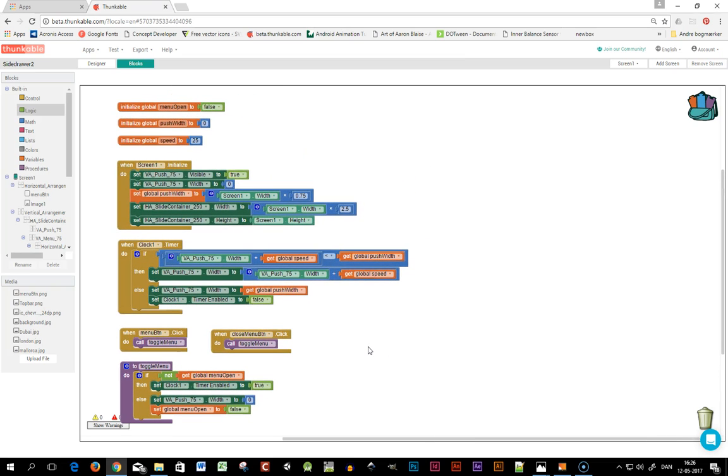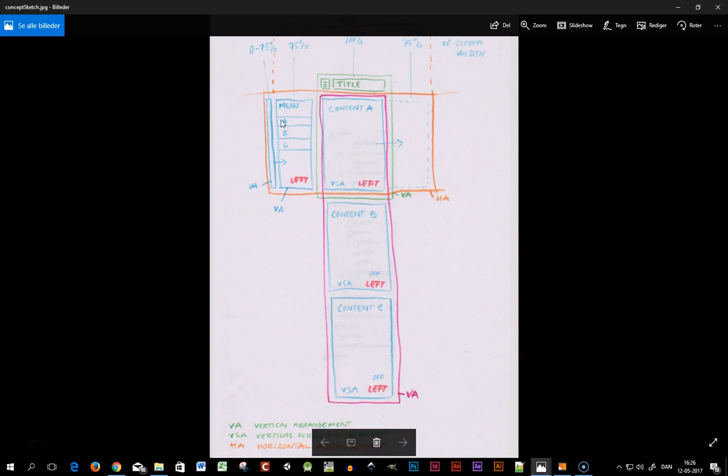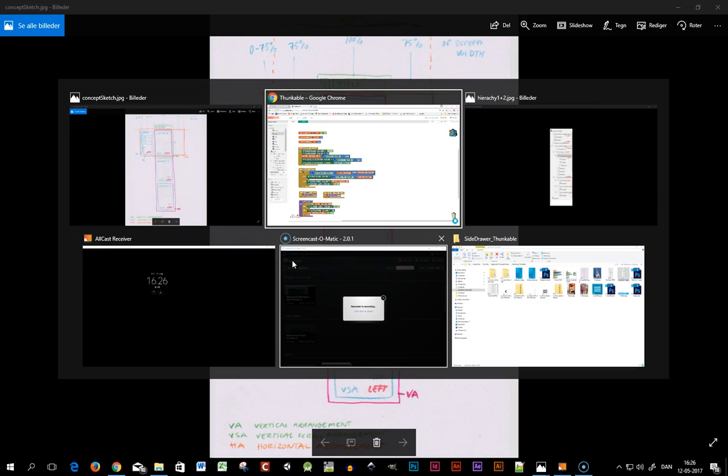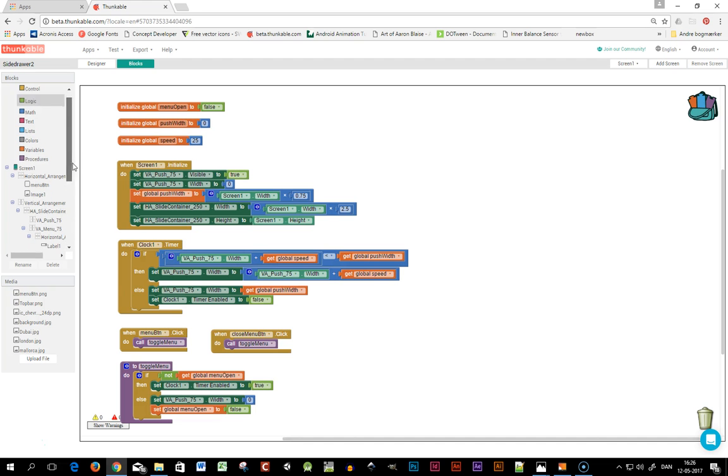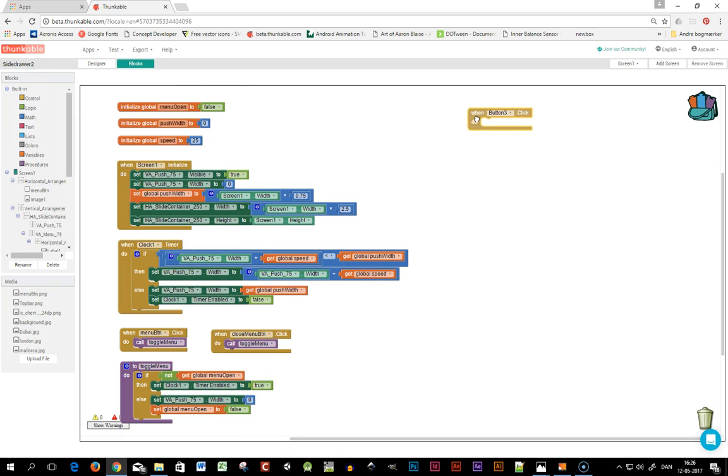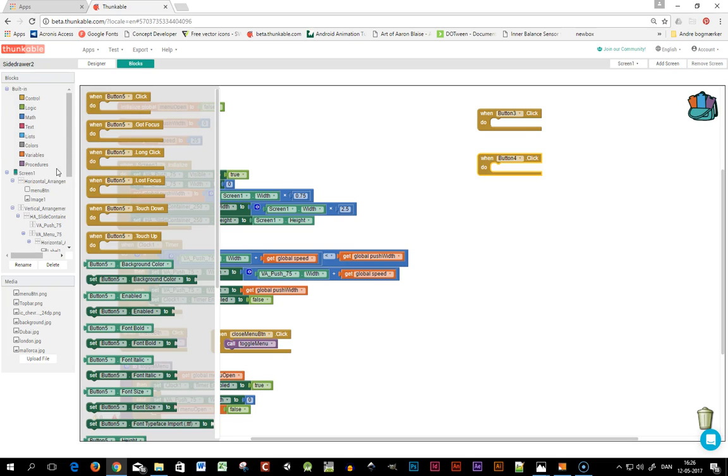And last, I need to set up my menu actions. So when we click A, we want to show content A and hide B and C. And when we click B, we want to show B and hide A and C, and so forth. So that's the 3 buttons we have here, button 3, 4 and 5. And we should of course name them properly, but for now I'll just use these names here.